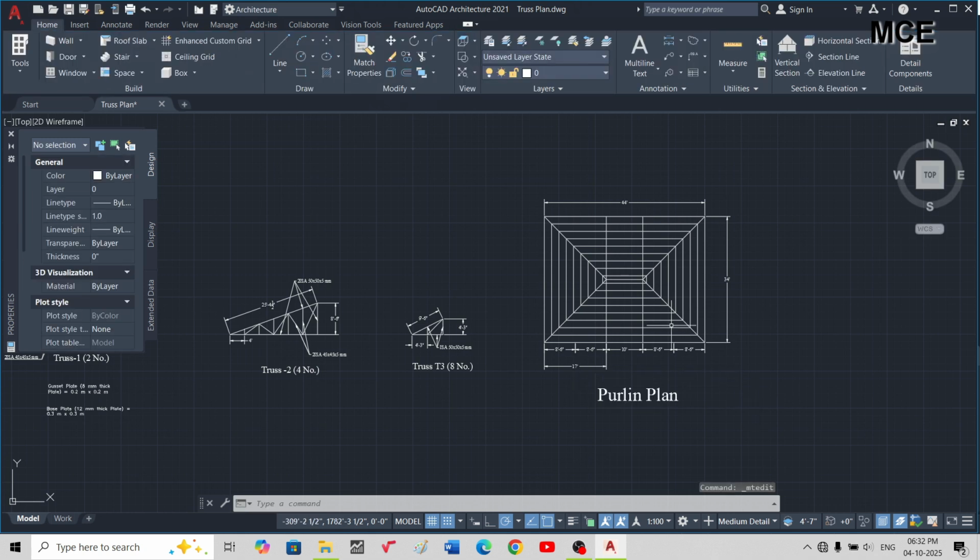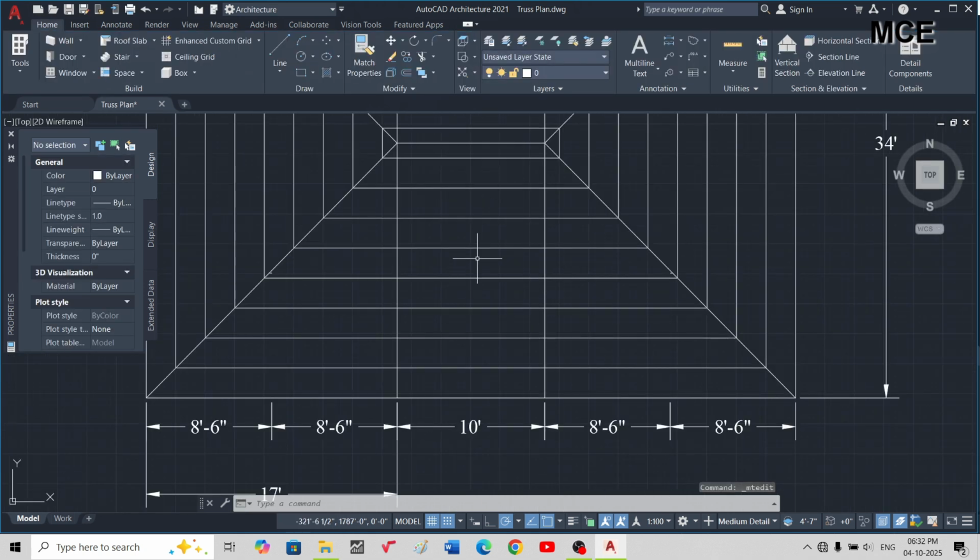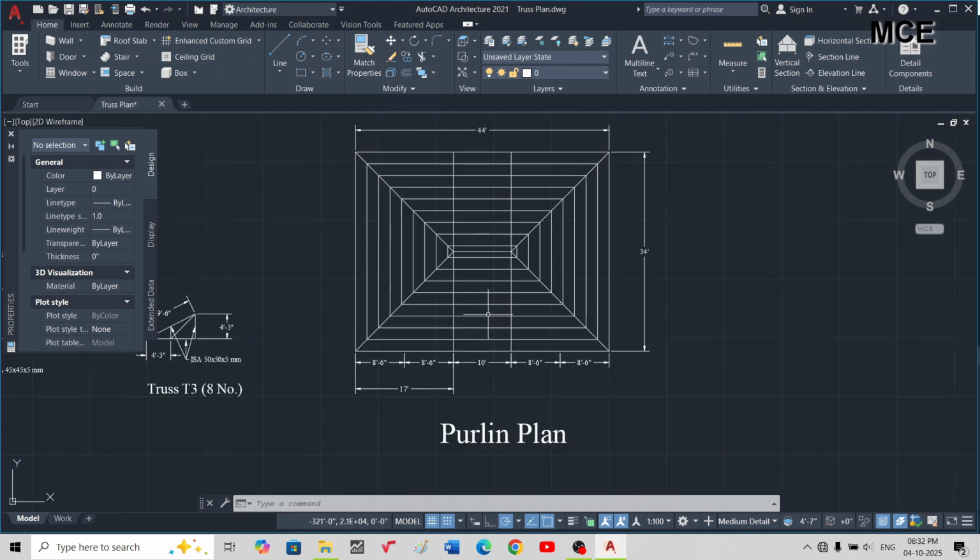You can easily calculate the lengths of the different purlins. On one side you can see how many purlins we have, except the ridge purlin: 1, 2, 3, 4, 5, 6, 7, 8 and 9. So 9 purlins on this trapezoidal portion, 9 on this, and 9 on each of these two triangular portions.